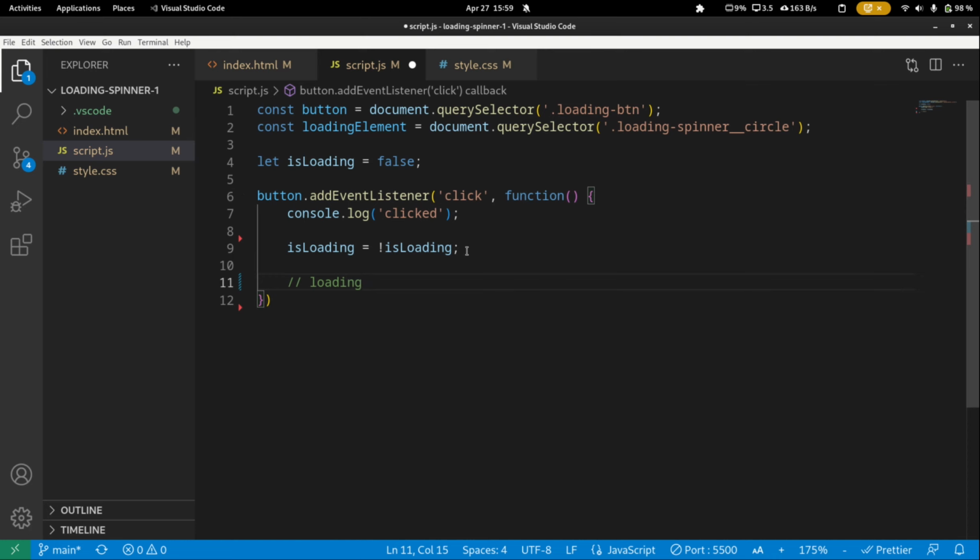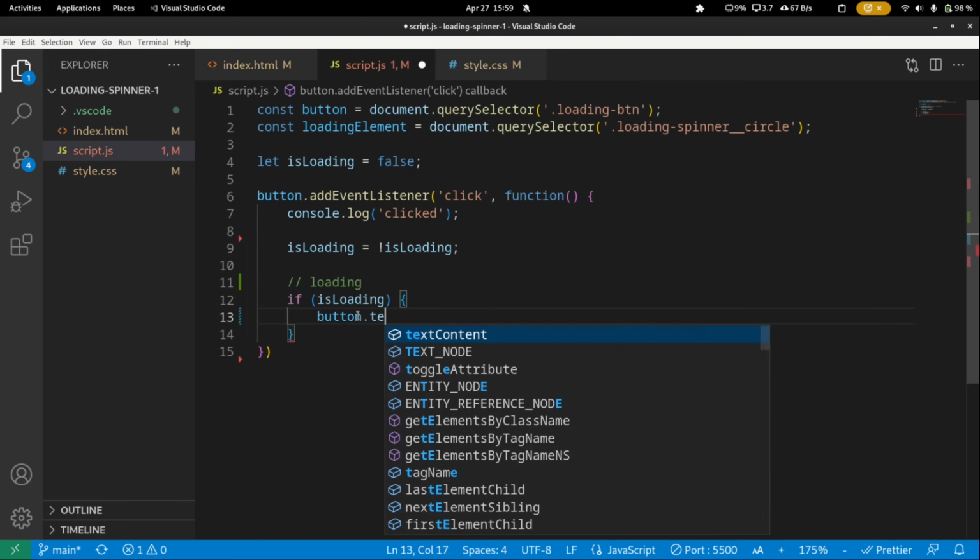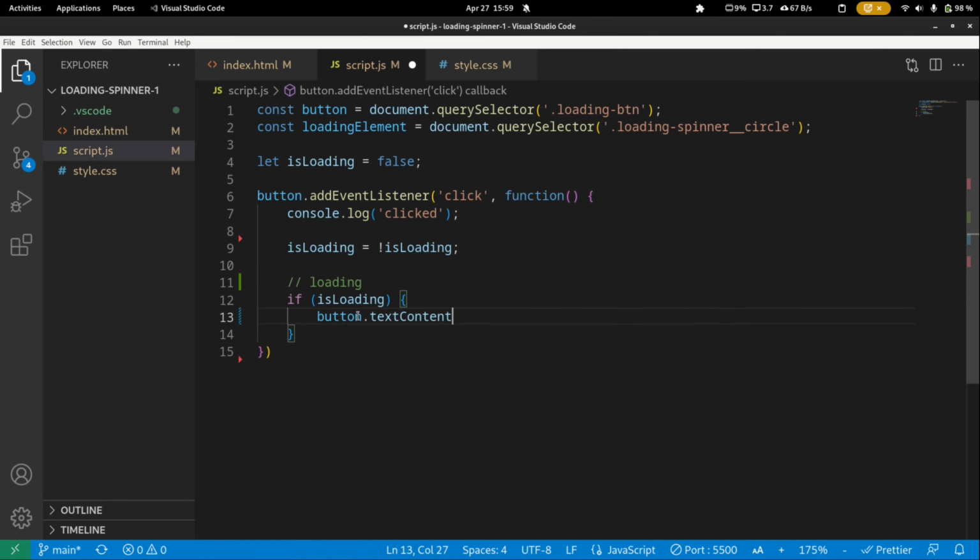So first case, we have the loading case. So if isLoading is now true. So the first time we click this button, isLoading is false. We click the button, it's set to true, and now this will run. So if loading is true, something should happen. So first of all, we change the button text, because we don't want to have start loading anymore as the text, but instead we want to say stop loading. And then we also want to toggle the loading spinner. We don't have that function yet, we will create it in a second.